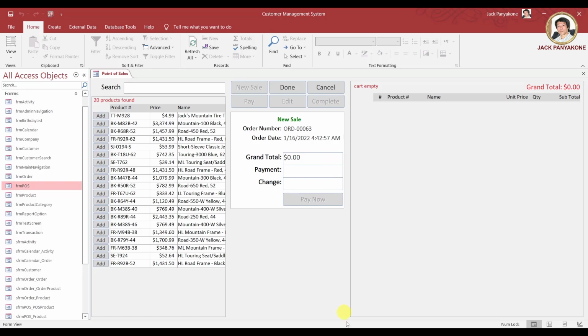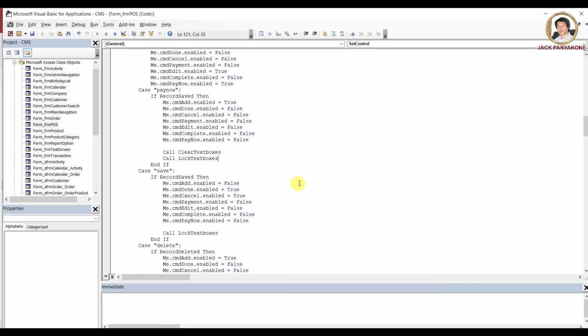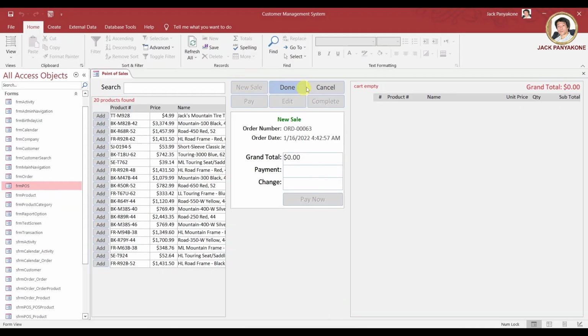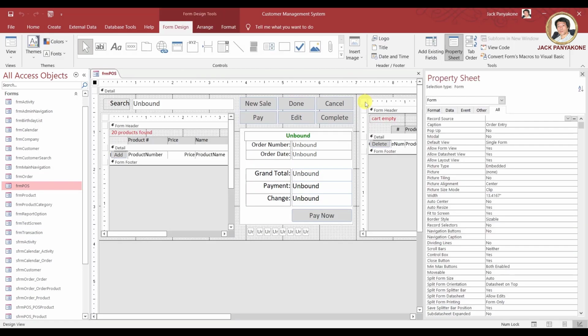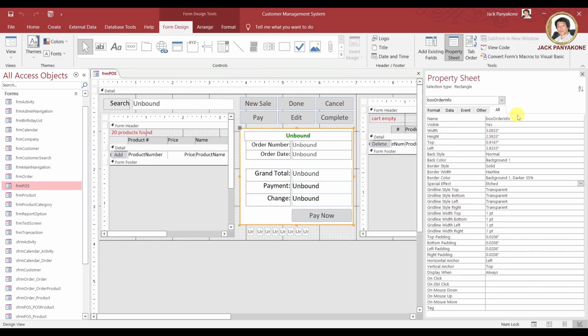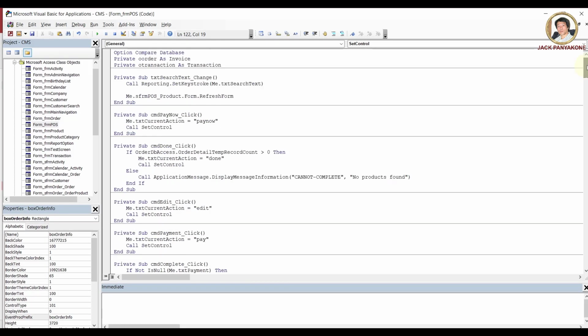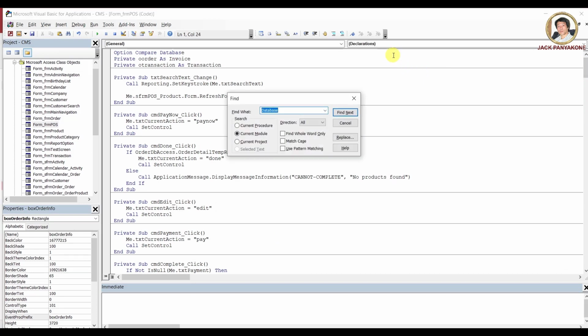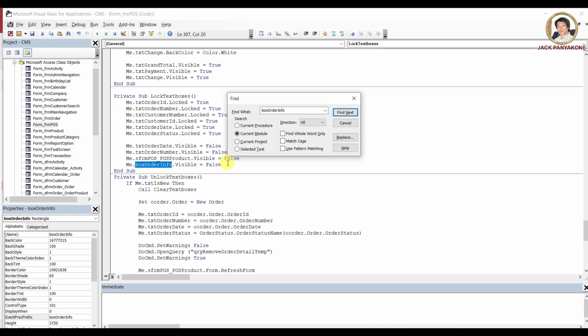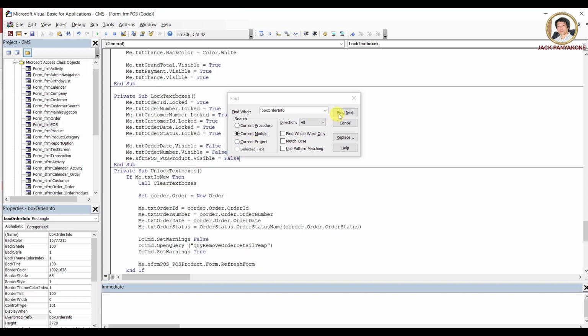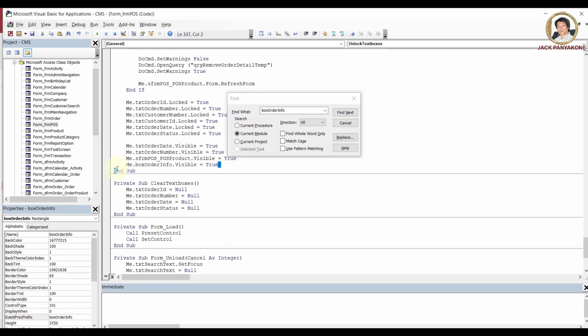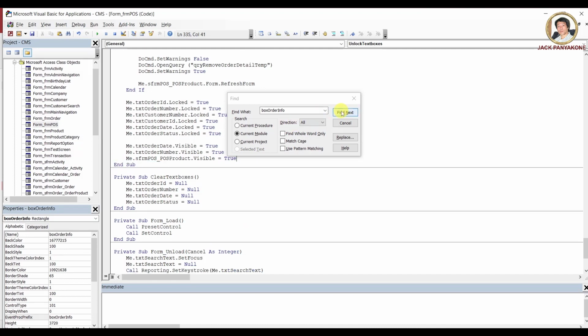So let's do some more tweaking. Let's find what is it? Box what? I know it's a box something. We changed that in the last video. I don't remember, box order info. All right, I'm gonna copy that and let's go find that guy and see where it is. Let's go find this guy right there. I'm gonna copy that and then remove it. Let's go find the next one. See there? We're going to remove that. Done.